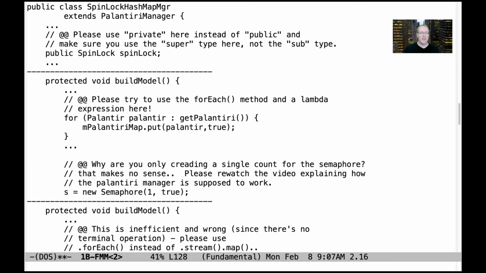Here's some things with the build model method, which is kind of a virtual constructor. As a general rule of thumb, please get in the habit of using the for each method and the lambda expression instead of using a for each loop. Just a good thing to learn. The code here is not wrong. It's just a good idea to learn how to use the functional programming features wherever possible.